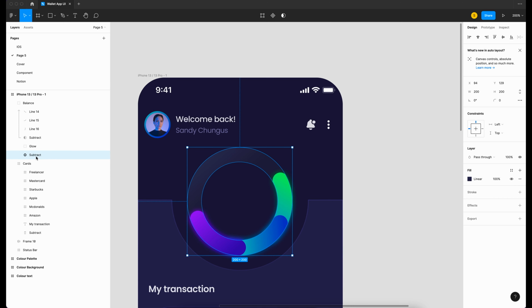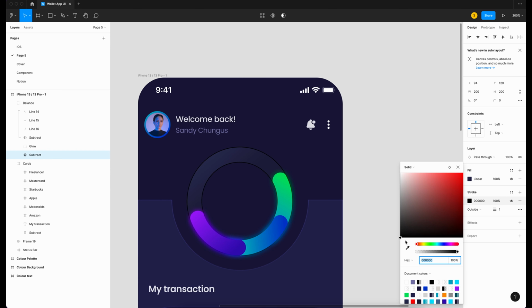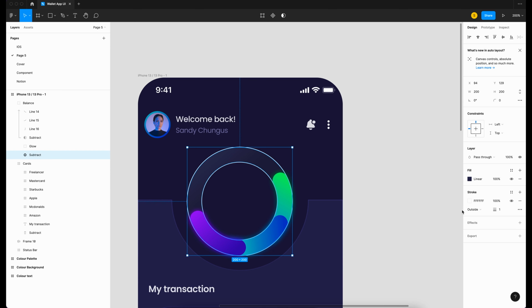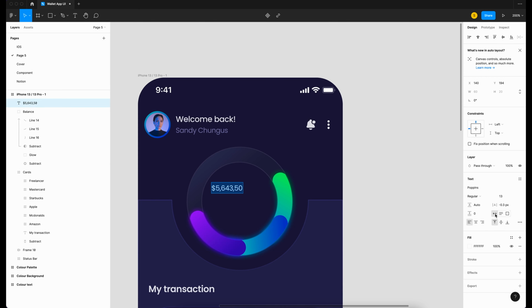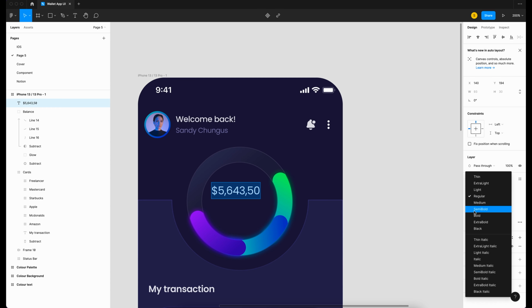Select the base. We're gonna add stroke. Choose the color white. Select outside. Gonna reduce the opacity to 15%. Choose auto width, and the size is gonna be 20. And choose the bold.